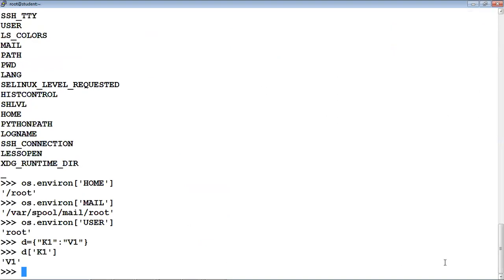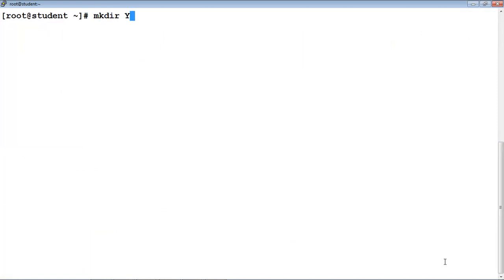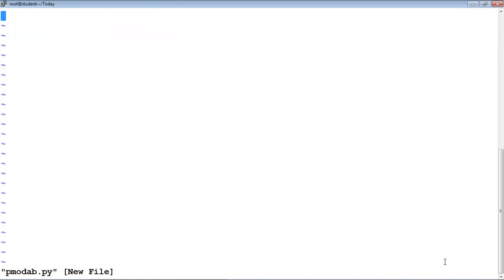You can see my screen. On Windows it is difficult to view, so I will show you on Linux. For example, this is today's directory path. Inside, I'll create a file named modab.py, and write a function called display.